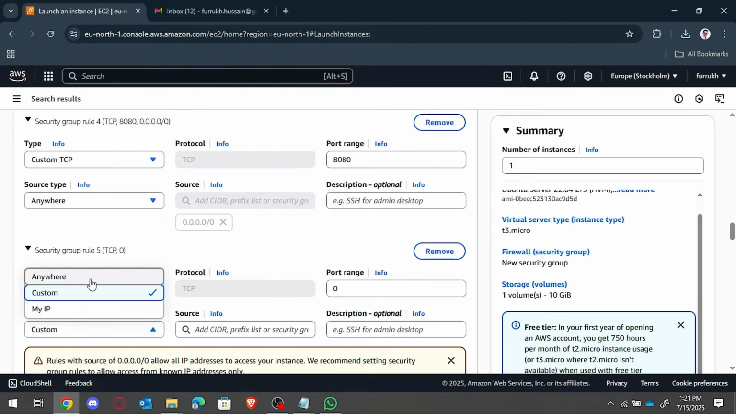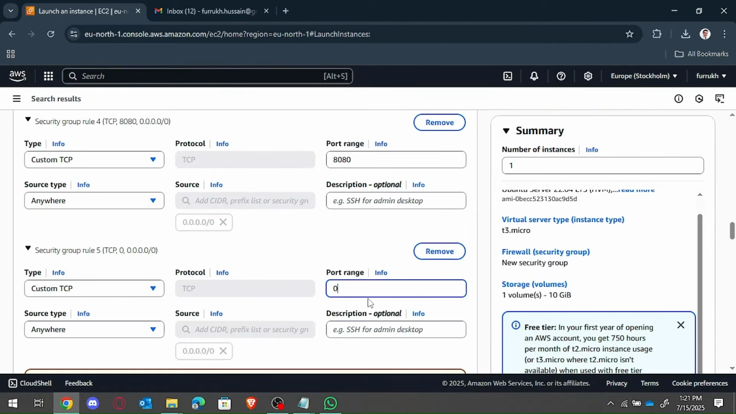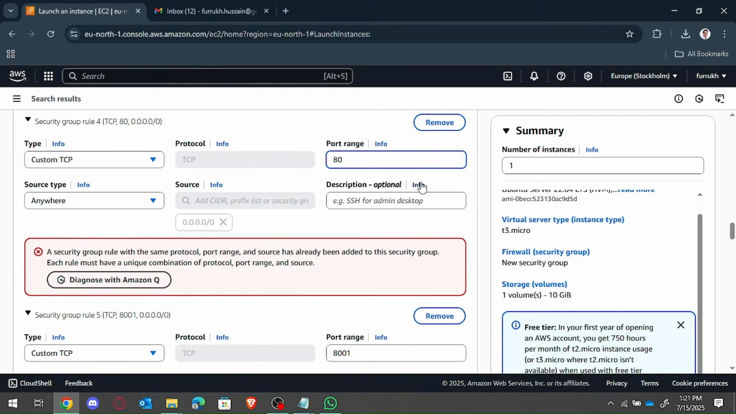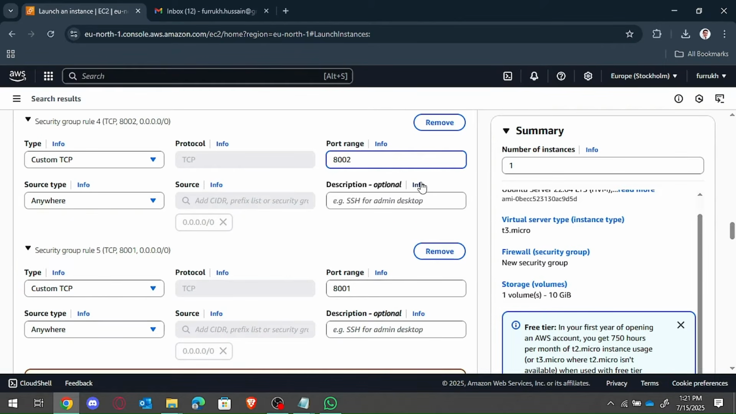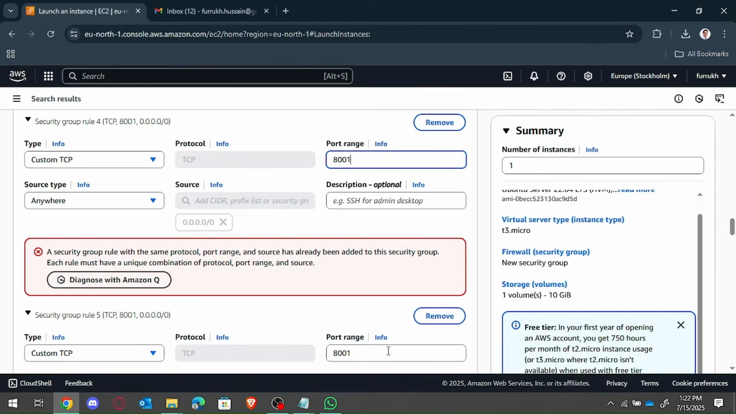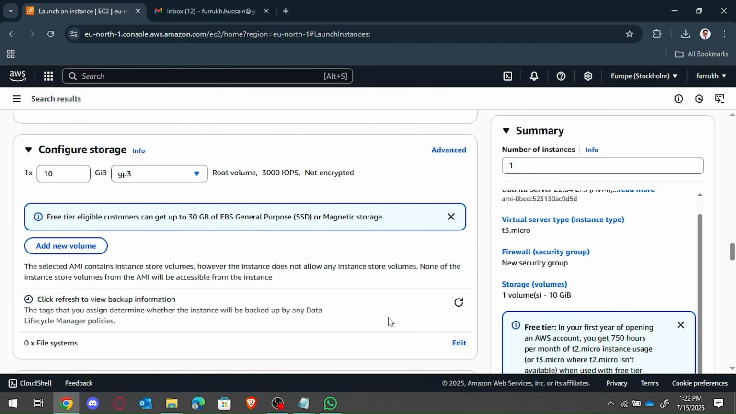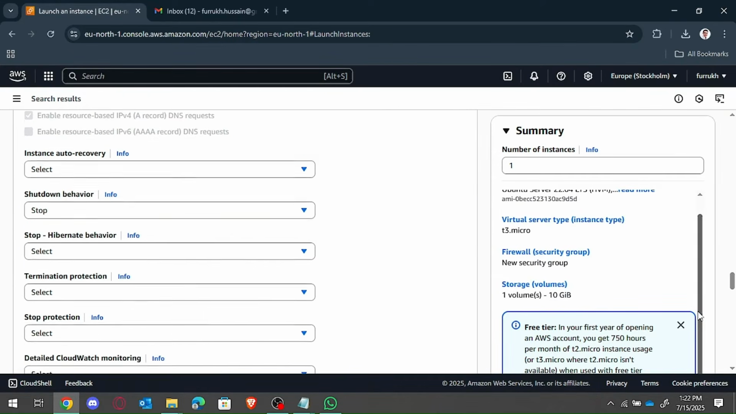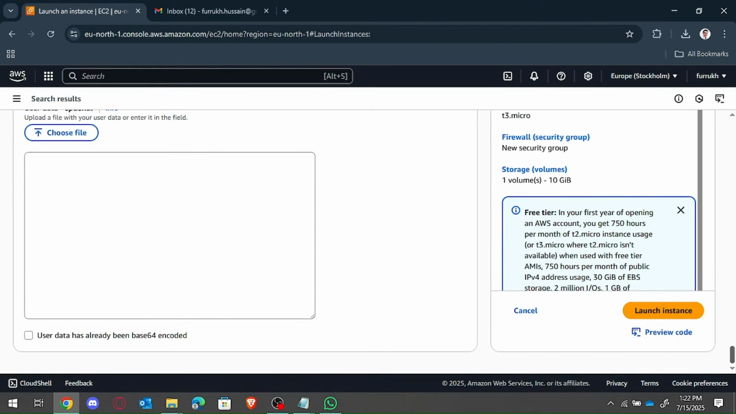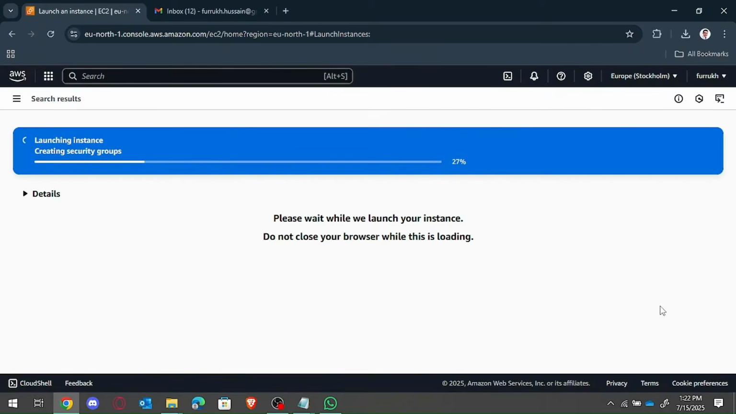I think let me create one more port for safe side. In fact, this is not mandatory, but I use 8001 and 8002 for Koha staff interface and OPAC, 8001 and 8002. Okay, yes. And everything is okay. So now let us launch the instance.